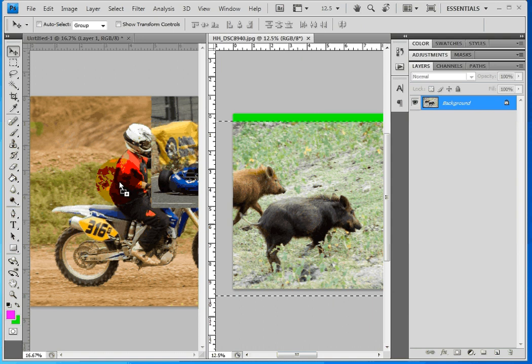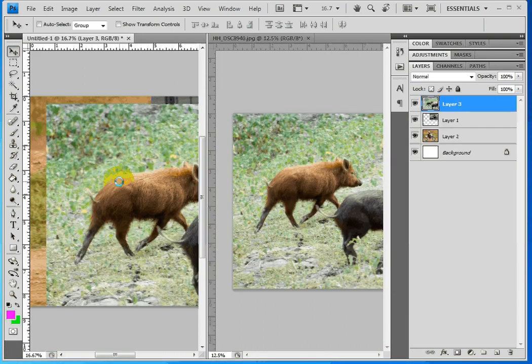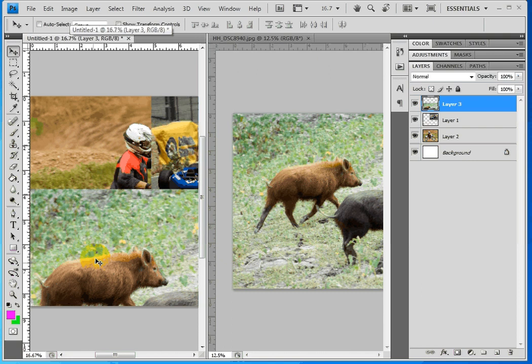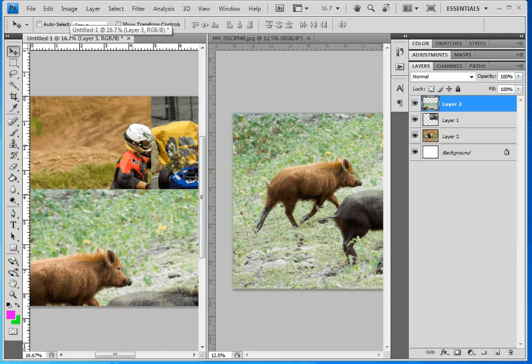So as soon as I let go, it'll take it a second, but you can see I have the wild boars over here. And now this is active, and I have the wild boars over here with my move tool. You can see I have the wild boars, the motorcycle rider, and the go-kart rider. Okay, so that's how to get pictures into a composition, or get more than one picture together. So I'm going to close the boars because now we have everything we want.